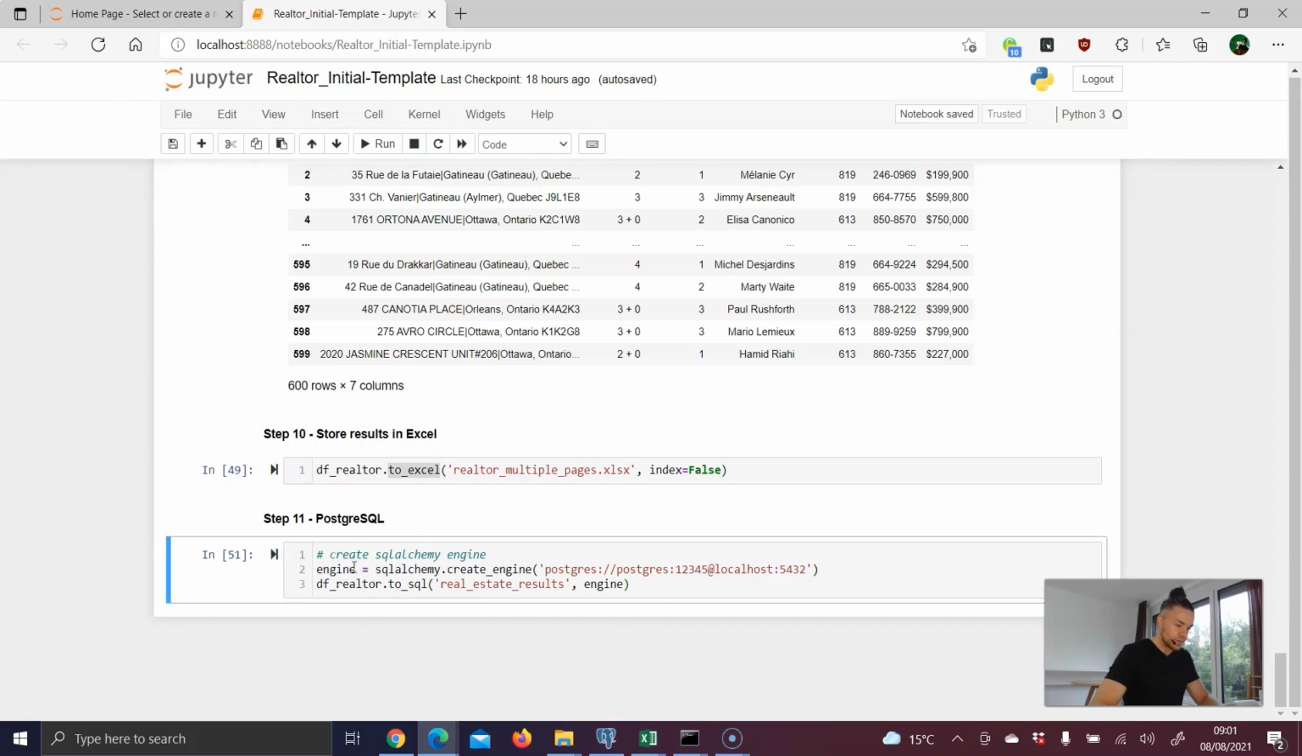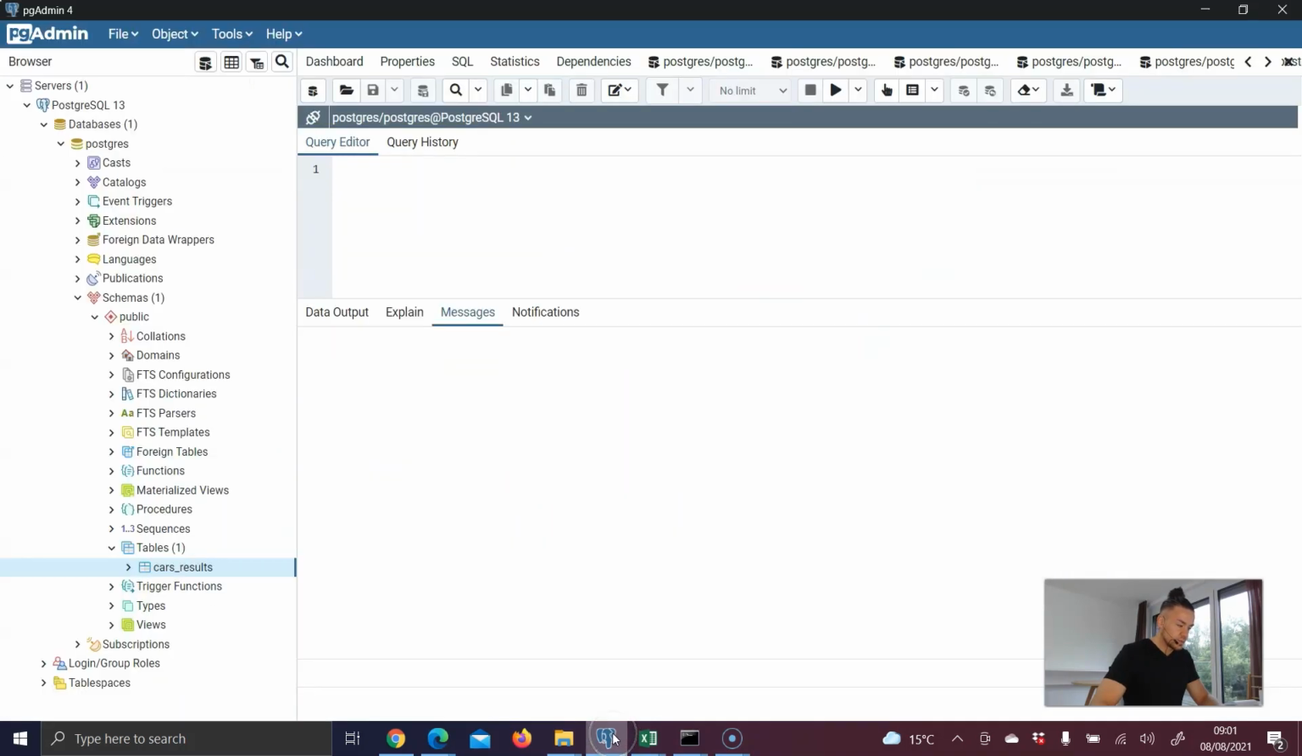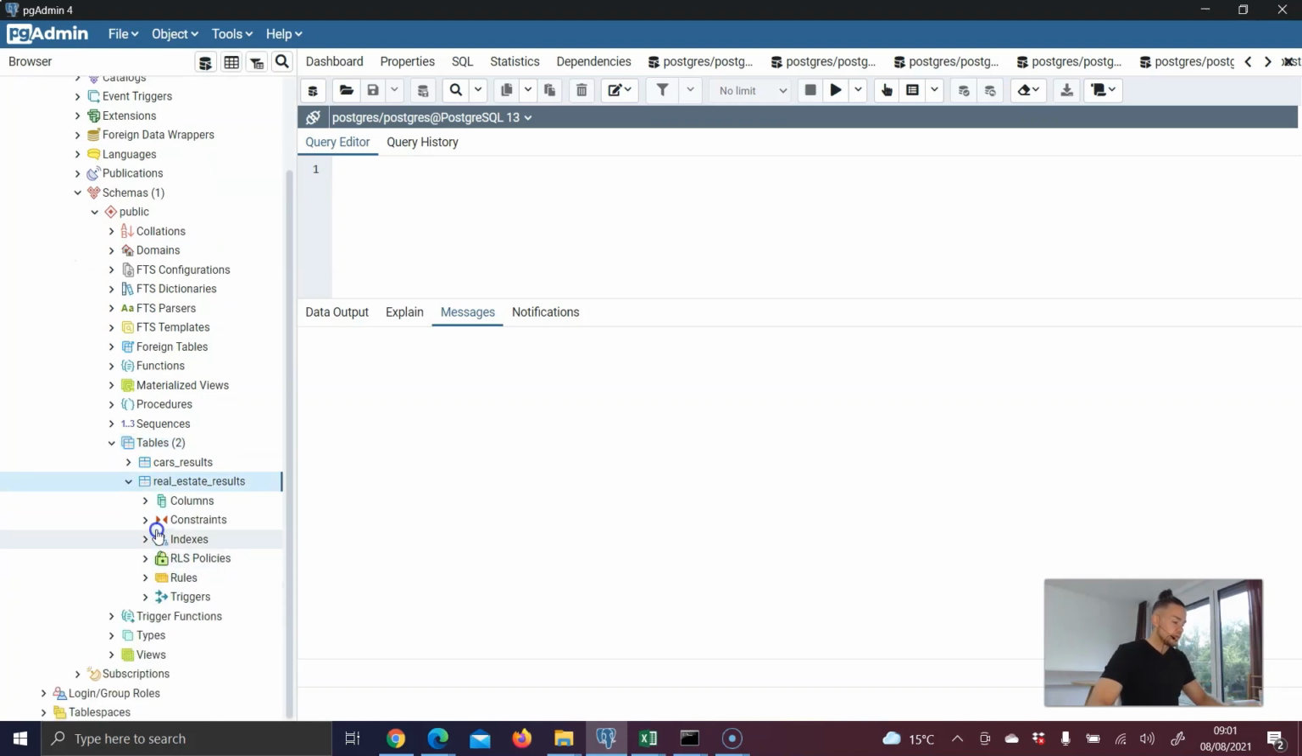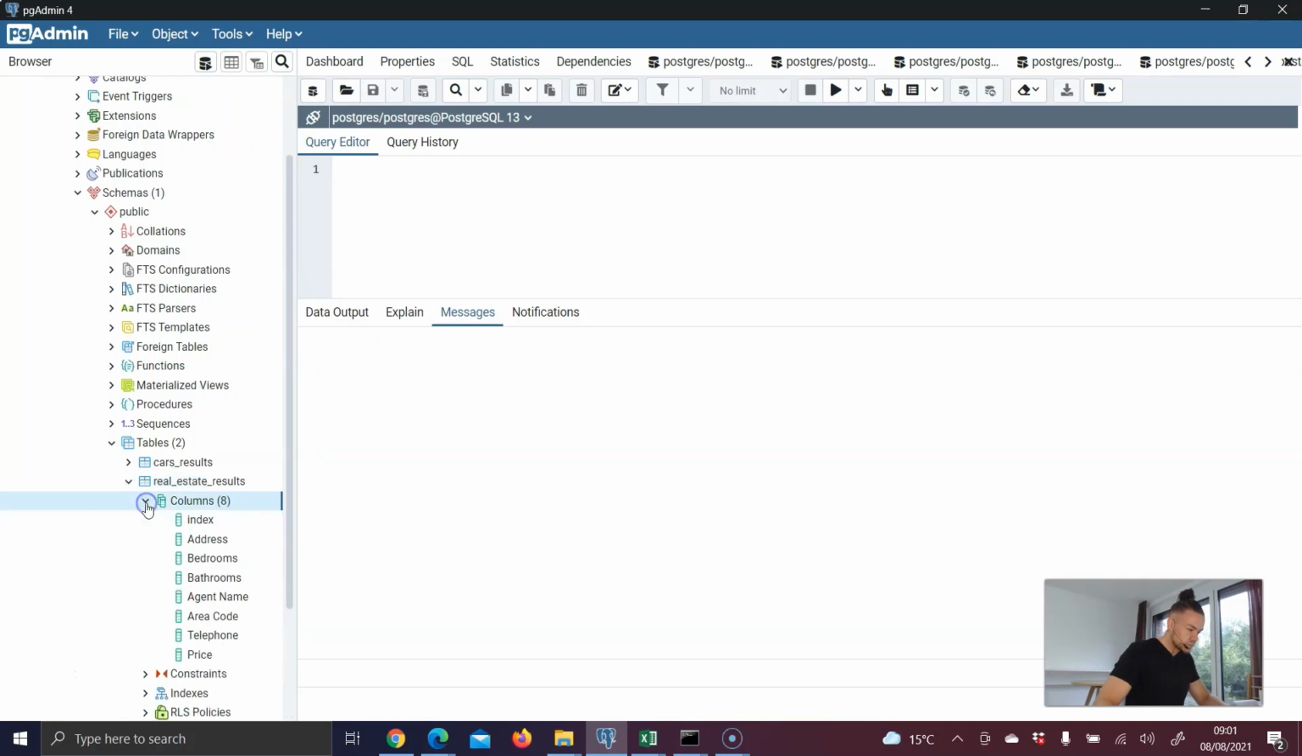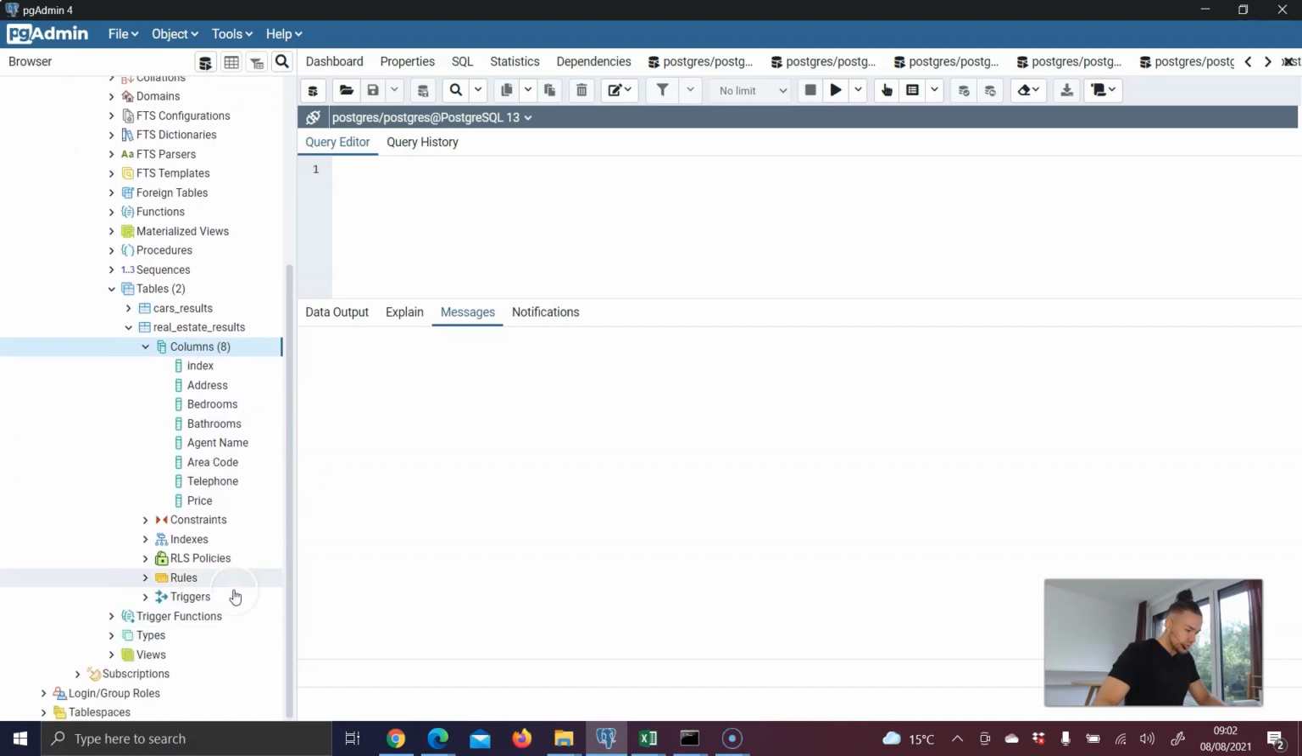That's it. Let's run this cell. No error message, this is fine. Now let's open up Postgres and take a look inside the tables here. Right click, refresh, and voila, here we have real_estate_results. Let's open it up. Here we have the information about the columns. We start with the index, and then we have all our 7 data points.